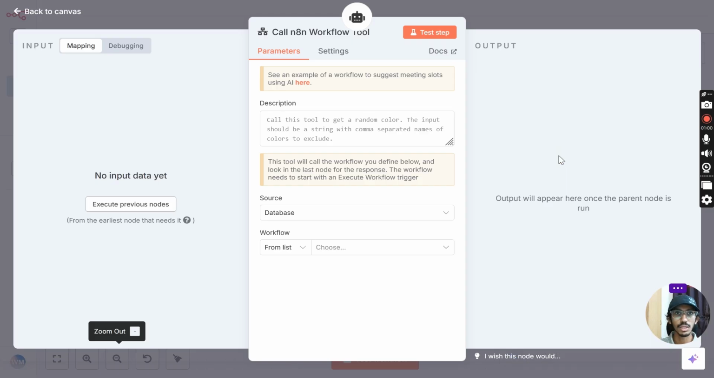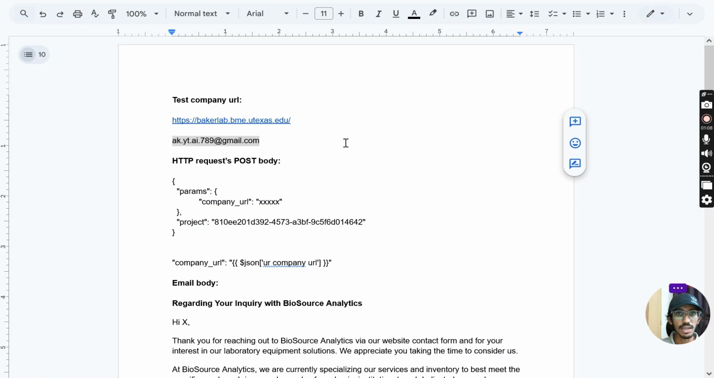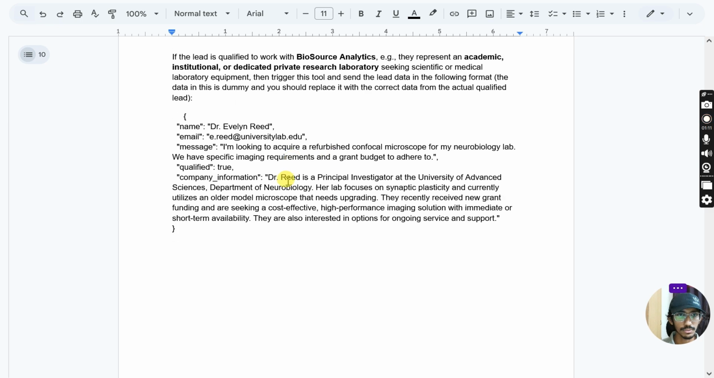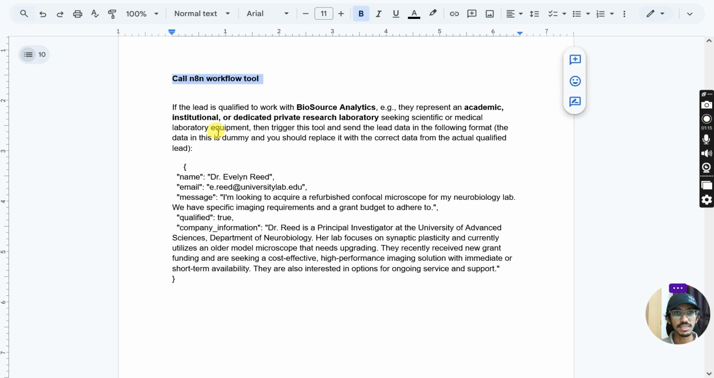So when will the agent actually use this tool? We need to describe this in detail. I have already written that, so this will be in the description. If the lead is qualified to work with BioSource Analytics, for example, if they represent an academic institutional or dedicated private research lab seeking equipment, then trigger this tool and send the lead data in the following format. The data in this is dummy only, and you should replace it with the correct data from the actual qualified lead. This is just an example here.